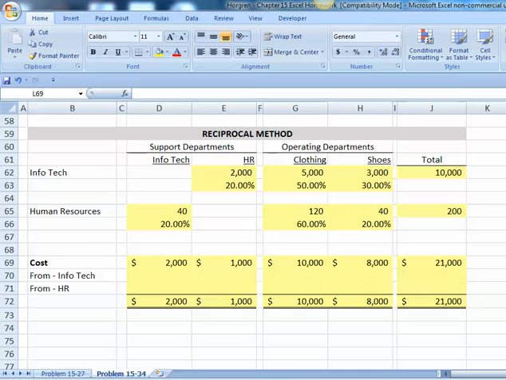In completing our worksheet for problem 15-34 using the reciprocal method, we're going to have to make use of Excel's iteration capacity. The first thing to do is go ahead and build your worksheet calculating your allocation percentages for each one of the departments and pick up your direct costs.